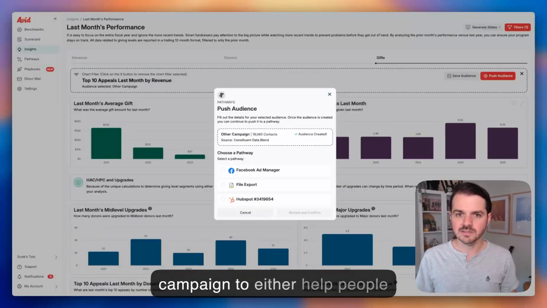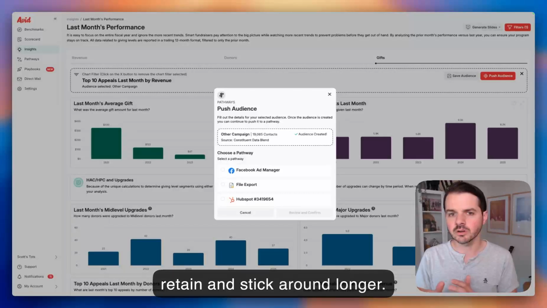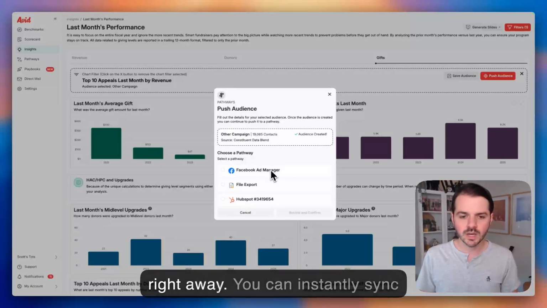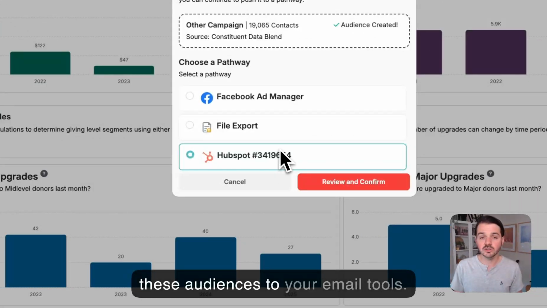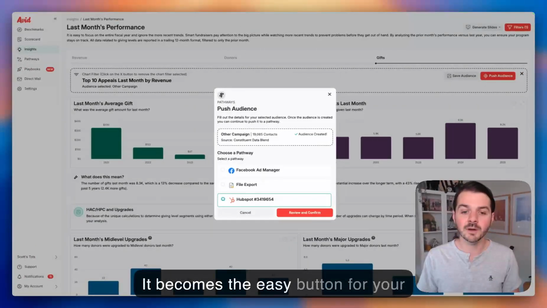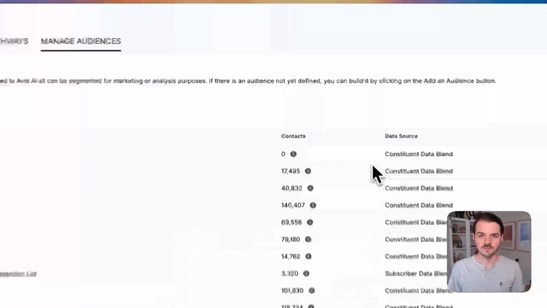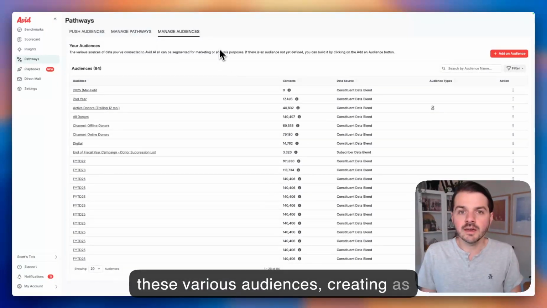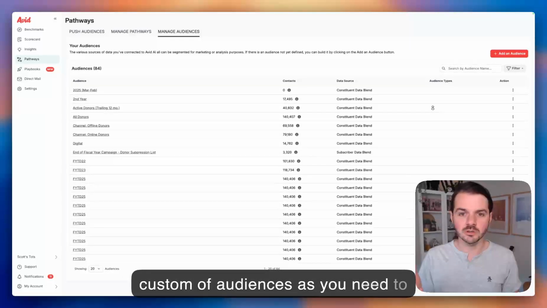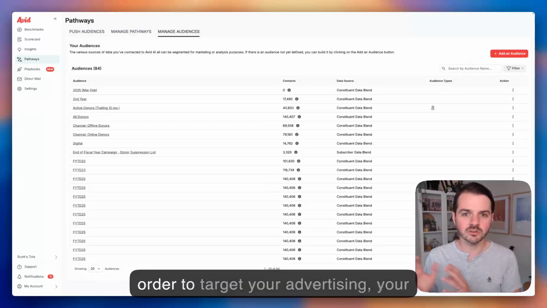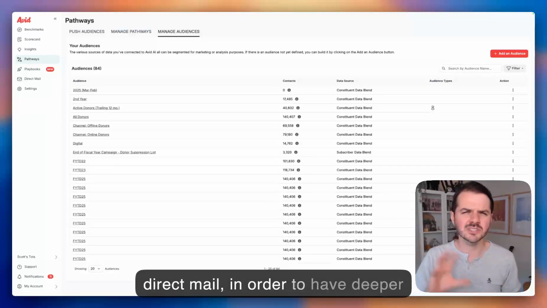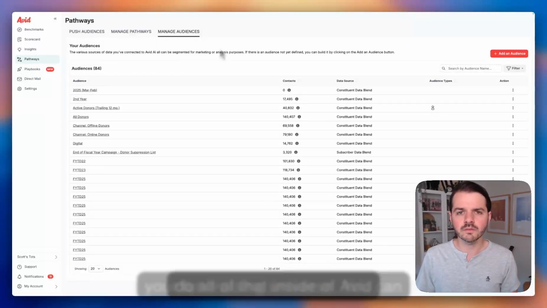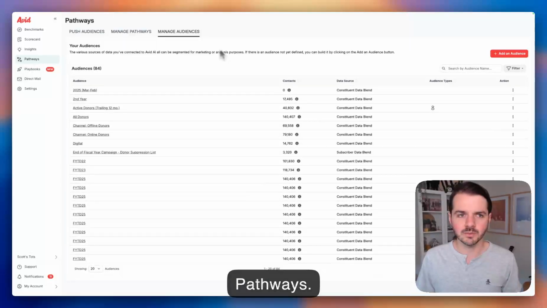of advertising campaign to either help people retain and stick around longer. Maybe it's an acquisition campaign or an activation campaign where you're trying to get people to give right away. You can instantly sync these audiences to your email tools. It becomes the easy button for your segmentation. You can also keep track of and manage all these various audiences, creating as custom of audiences as you need to in order to target your emails, in order to target your advertising, your direct mail, in order to have deeper reporting on key segments inside of your fundraising universe. You can do all of that inside of Avid Pathways.